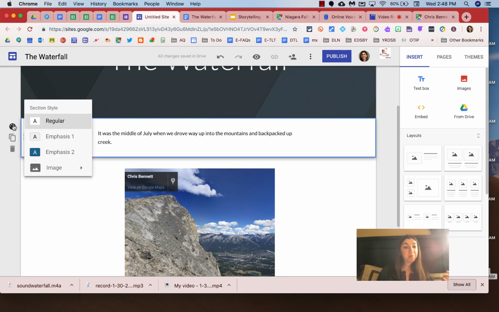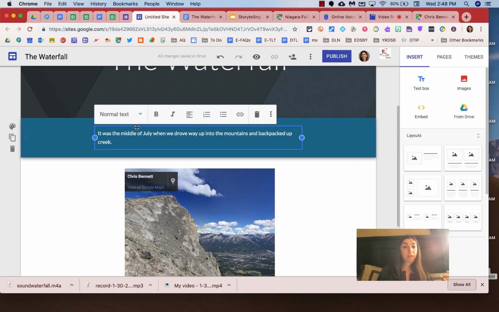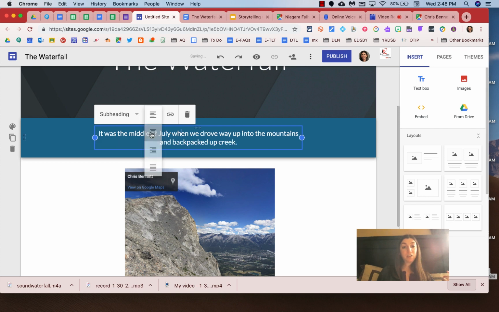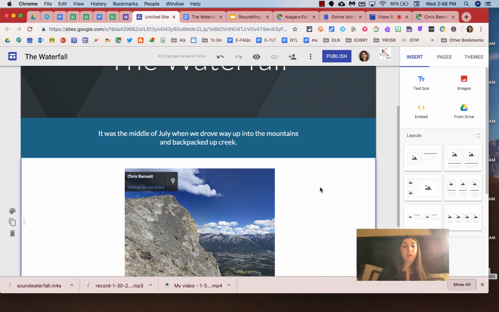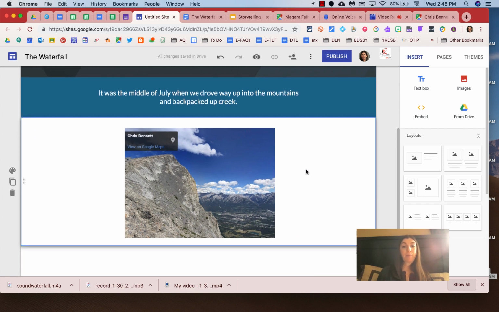And I can make this a little bit prettier in the background. Maybe I make this text subheading so it's a little bigger. I can center the text. There we go. So here's the waterfall. It was the middle of July when we drove way up into the mountains and backpacked up a creek.